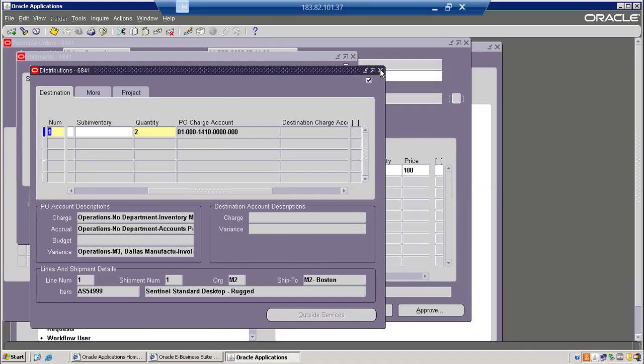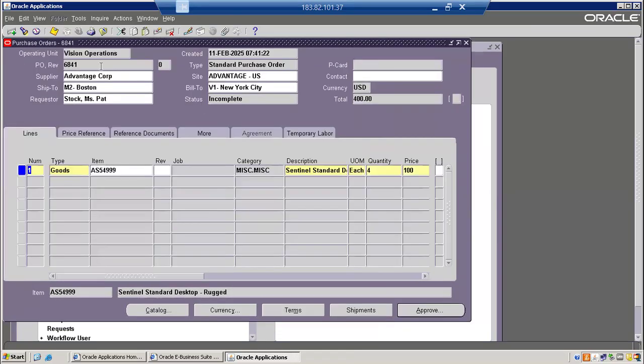Okay. So any doubts here? How will you create a purchase order? Yes, from the front end, how to create purchase orders here.